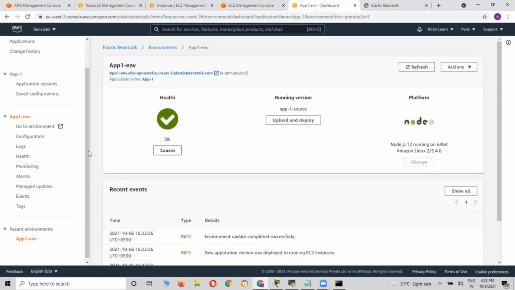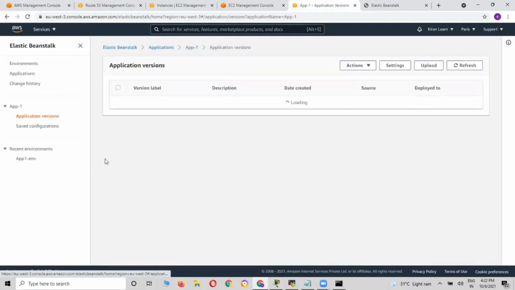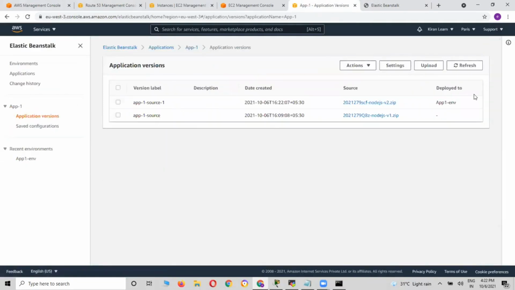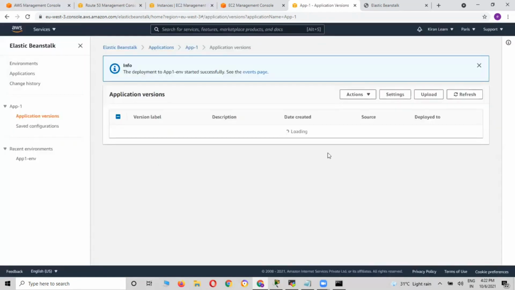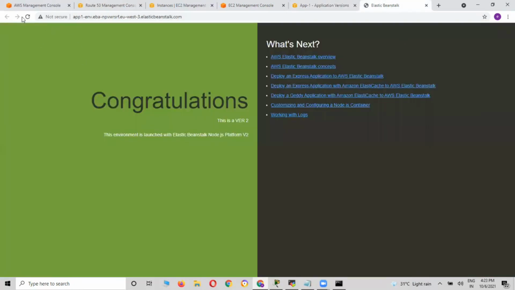Okay. Now go to the application versions. You've got two versions, the old one and the new one. So where is that? This is the old one. Click on this and bring it into deployment. Deploy. Now what happened? The old version will come back. And let me see here. Let me refresh. And what's happening here?